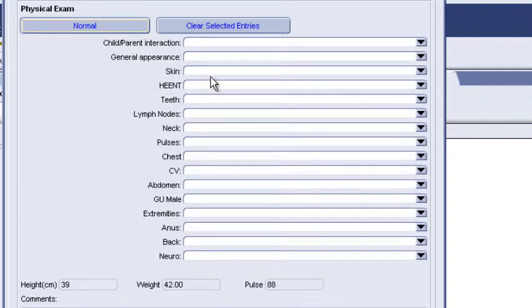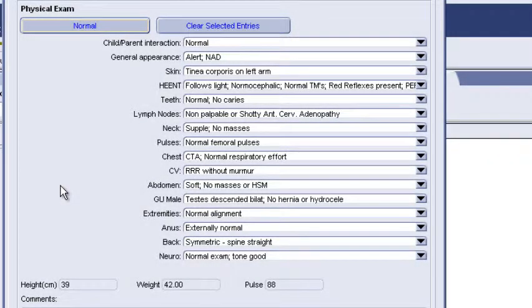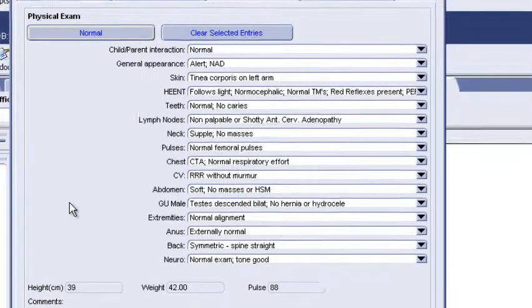And I'll point out, let's say the kid has a rash you diagnose. Let's say they have tinea corporis on left arm. Let's say that was the rash the mom was worried about. You can put that here, and then you can click normal, and you'll see that everything fills in as normal except for the skin exam. That stays the way you had left it. The way I usually do this is to document all of the abnormal things that I found, and then click normal to make sure that I've documented everything else.